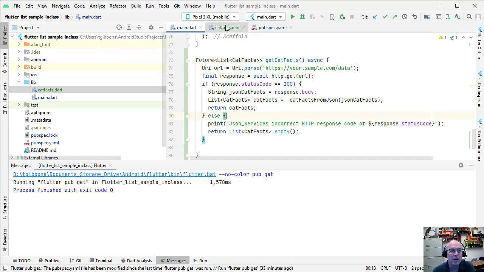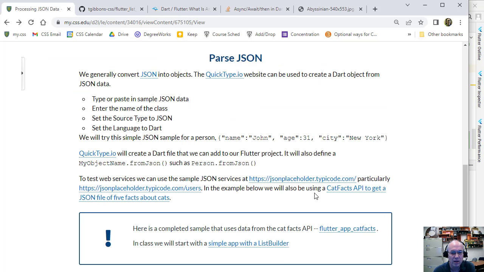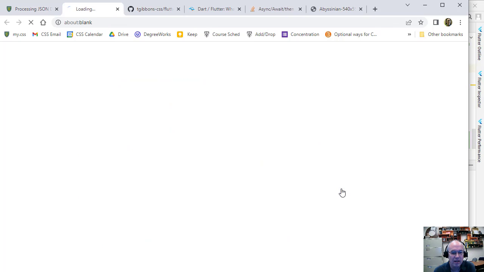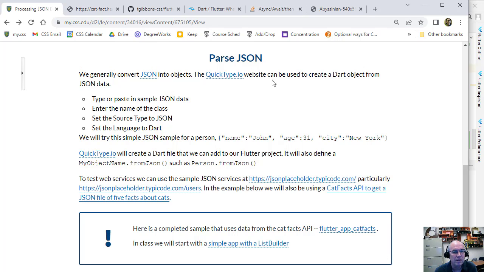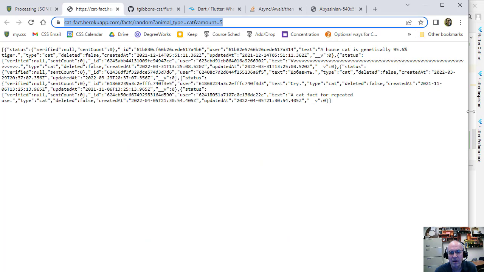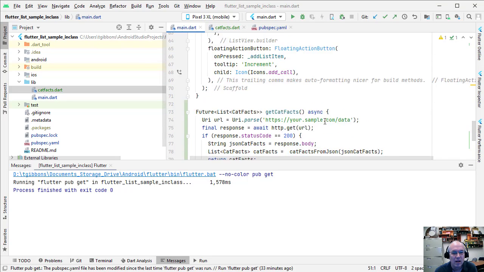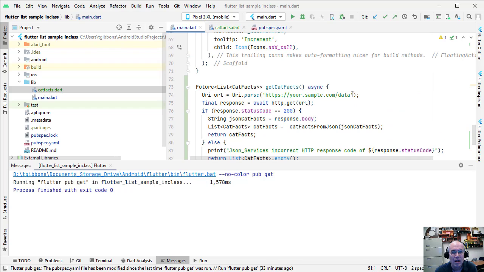So now we are processing all the HTML. Now we have to make sure we update this to be the correct URL. So let's go back to our code here. And again, we're going to use this cat facts API here. So we're going to do that. Grab that and put that in our code over here as our URL.